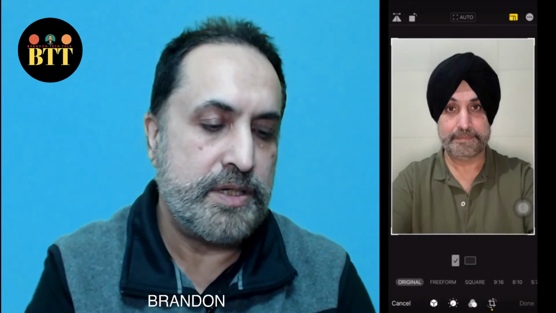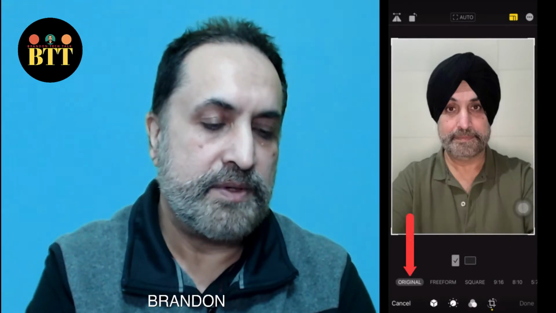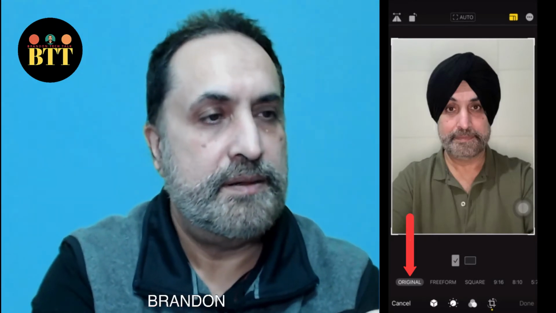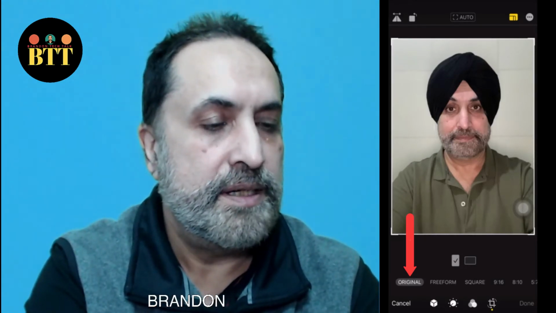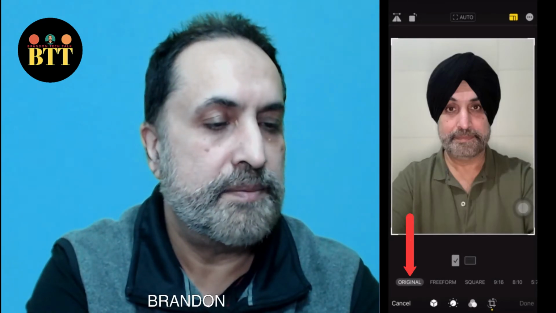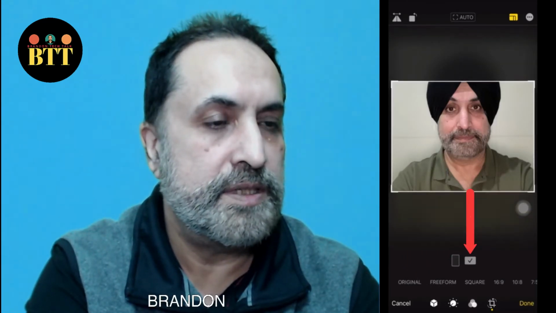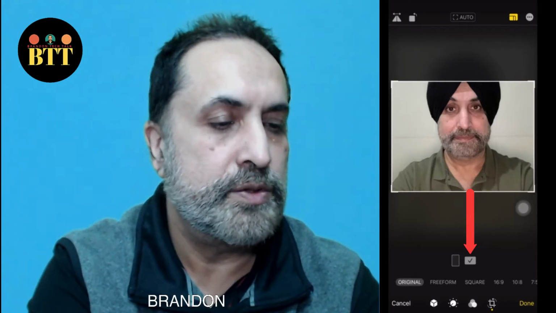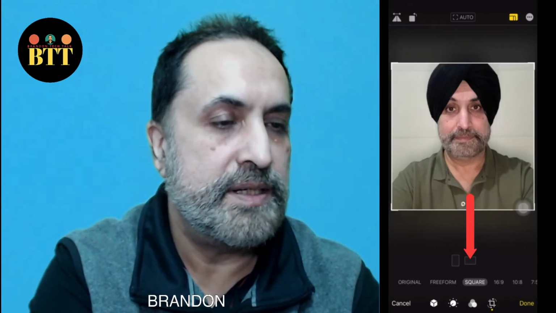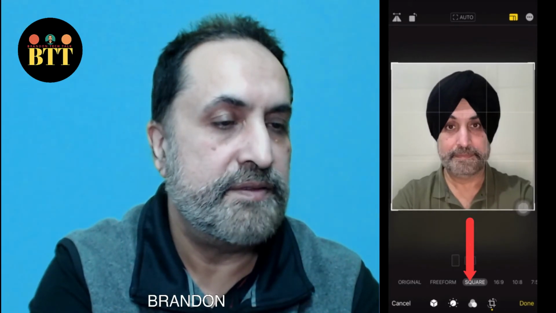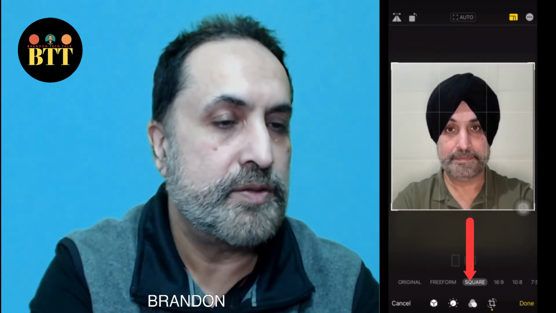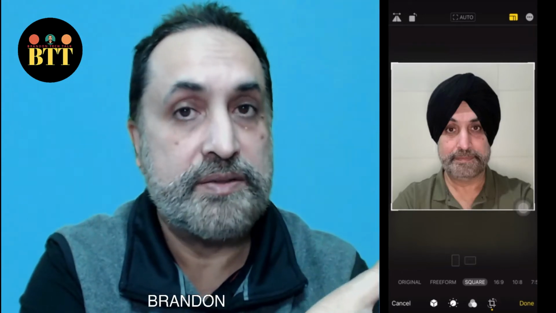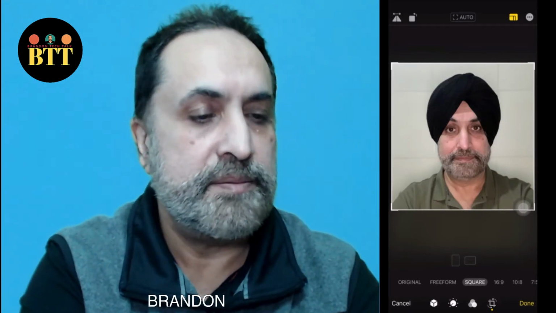One is the original. This was taken, of course, in portrait mode, so you can see there is a portrait icon there. Then you can change it to horizontal mode, which is the landscape mode. But if you want to crop it to square, you tap on square, and then you can adjust the photograph. Now this will become a square photograph, and mostly Instagram photographs are square photographs that you upload on Instagram.